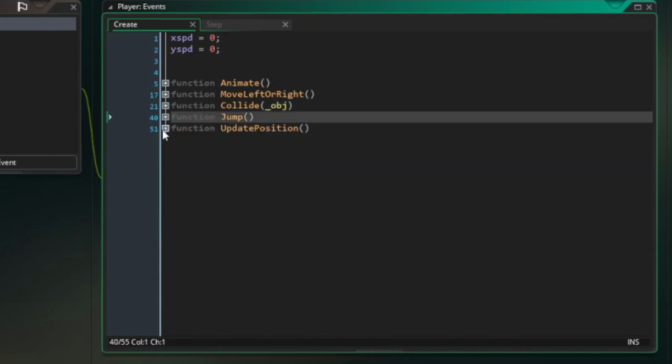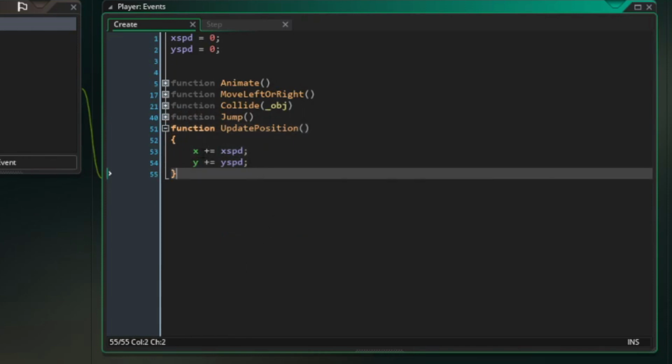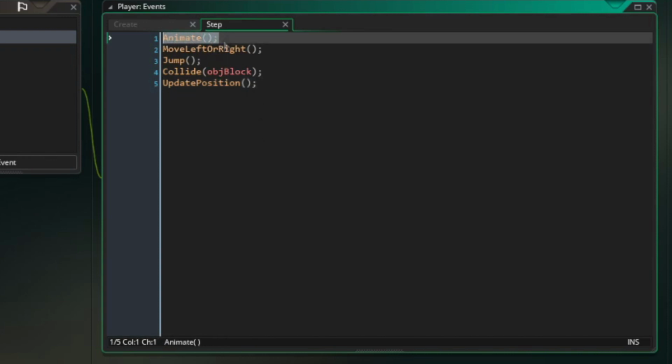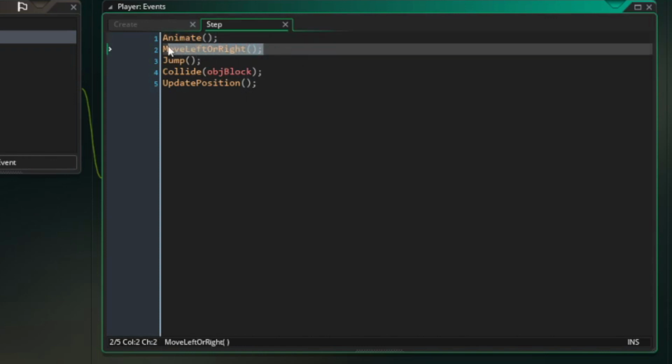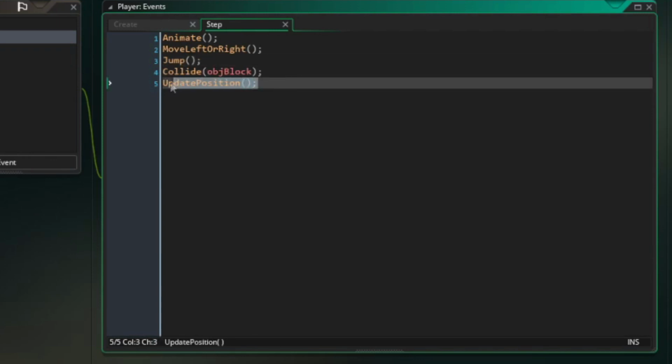Lastly, we have an update position function. All this is going to do is take the X position and add X speed to it, take the Y position and add Y speed to it. So it actually does matter what order we call these functions in. Animate can be pretty much anywhere. We want to make sure we call the jump and the move left and right functions before the collision function. And lastly, update position. After everything is done, we're going to be updating the position. So that's it. It's a very simple and very basic platformer.